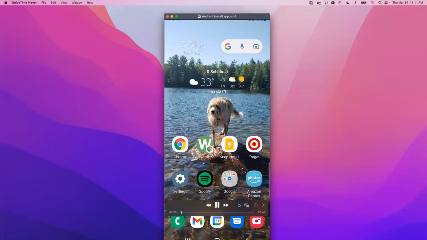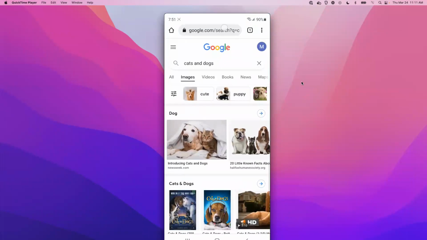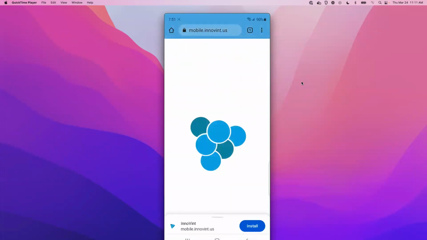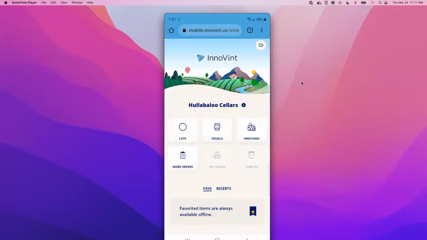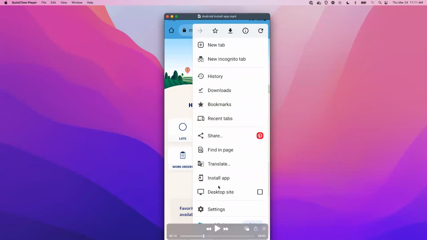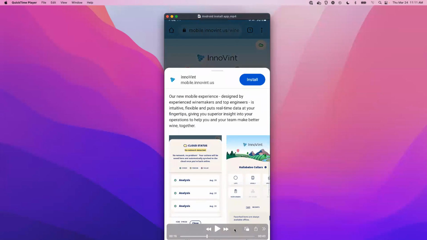Okay, let's begin the install. So here is her phone. She will open Chrome browser. From the browser, she will type in mobile.innovint.us, and again, the login screen comes in. From here, all you have to do is tap the 3 dots in the far right corner. Tap the 3 dots, and you'll see there's this install app button right here. She taps that. And then on Android, we have this very pretty install screen here. Go ahead and press that install button.